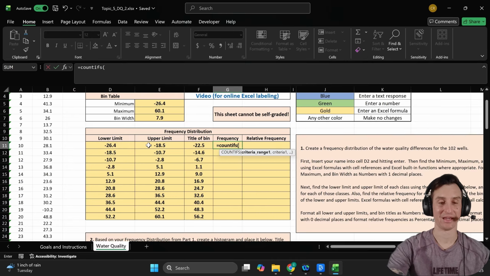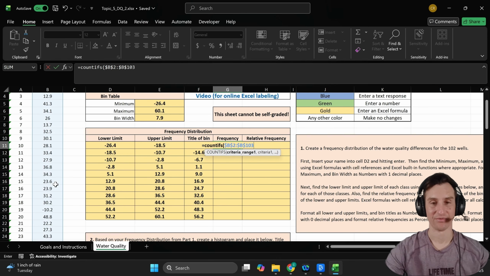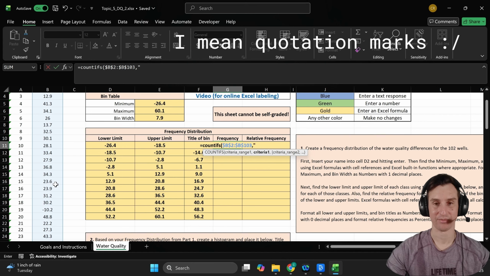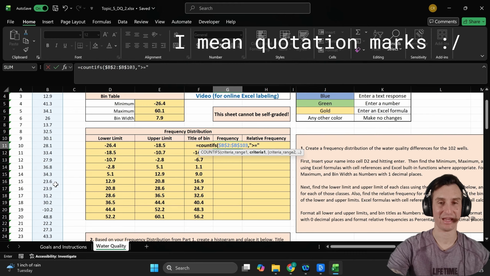So first we're going to have to say we want to keep calling the same set over and over again. B2 all the way to B103. So I'm going to say $B$2 all the way to $B$103. That's the first part. I'm going to put a comma. And the criteria here, I need to specify, is going to be put in quotation marks. We want quotation marks, and it's going to be greater than or equal to, end quotation marks, then the and sign, so this is shift the number 7, and we're going to click on our lower limit.